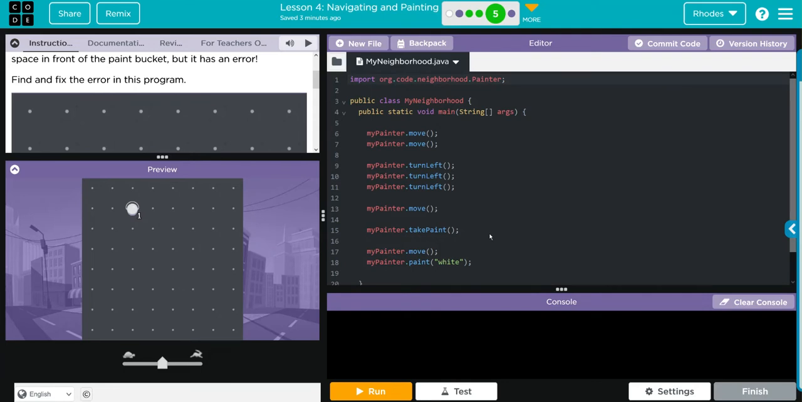Well, at first look, it looks like it's spelled pretty good, but you never know. And all my moves and turns look pretty good. I wonder what the error could be. And when you get stuck like this, don't worry. If you don't know what it could be, what we're going to do is run it, and we're going to see what the error is.